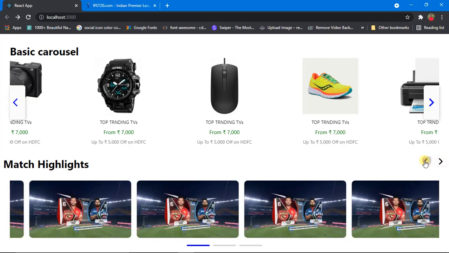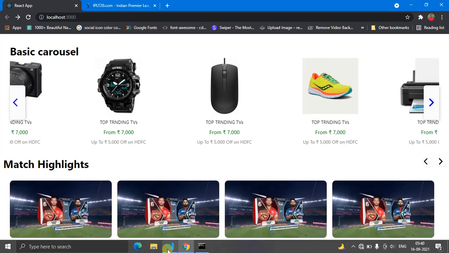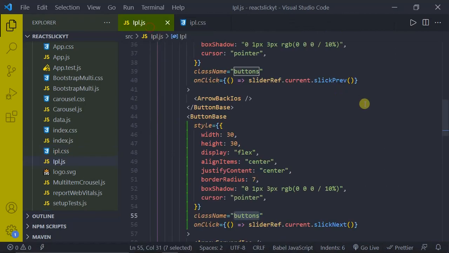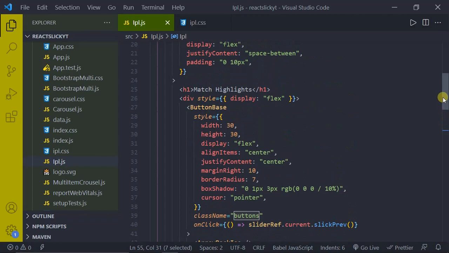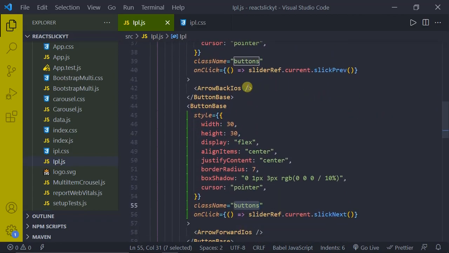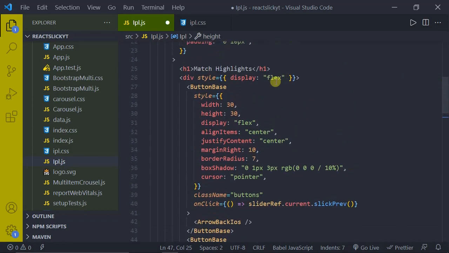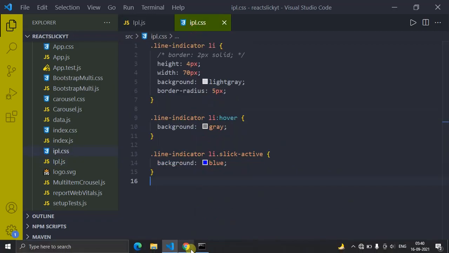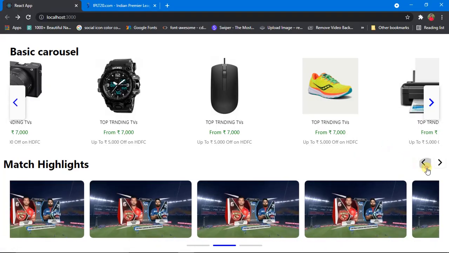We decrease the width also, right? We decrease the width, but it is not looking nice. So the reason is our buttons font size became more. So let's convert this 30 to 35. Okay, now it's looking a little bit better.